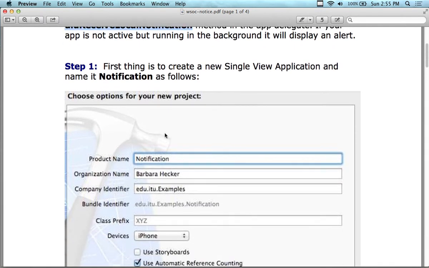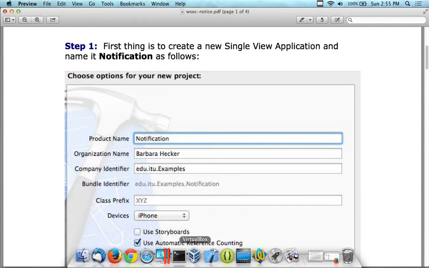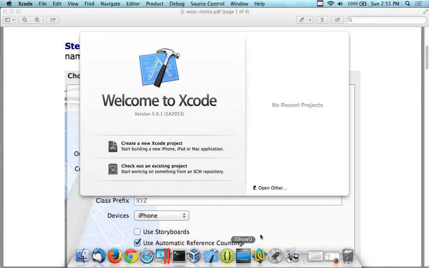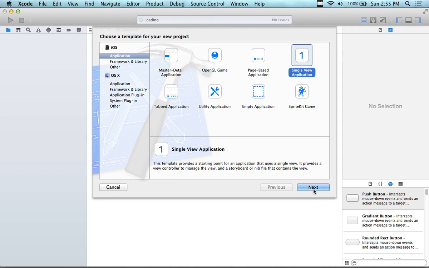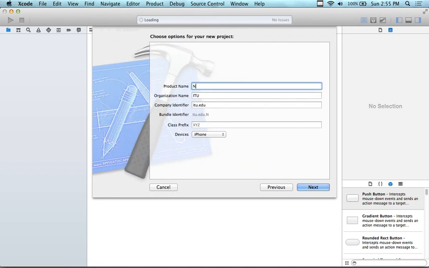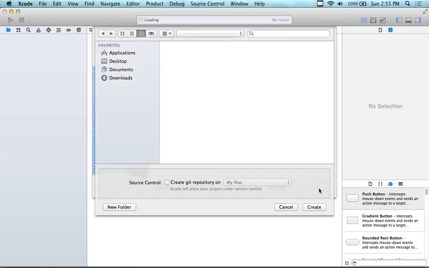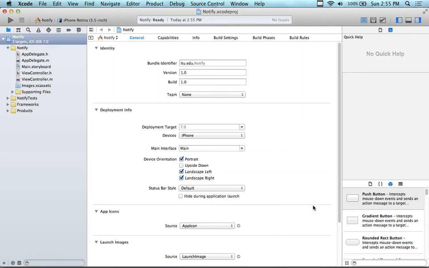Now they revamped this in iOS 7, so I'm curious to see if this tutorial will work, but we'll see. Go ahead and open up a single view application and call it notifications. So let's create another iPhone app, single view. I'm going to call this one notify, it's a little shorter. Press create, and I just saved mine to the desktop. You can save it anywhere you want.